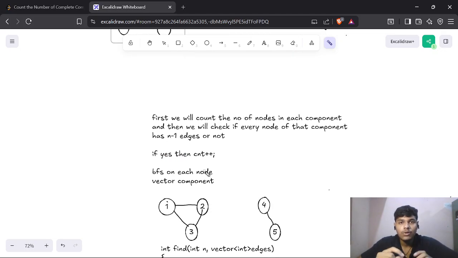Okay, so how can we count the number of nodes in a component? We can do BFS. We'll start from a single node and we'll traverse to all other nodes and count how many nodes are there. Simple. But then we'll need to check every component, every node of that component.